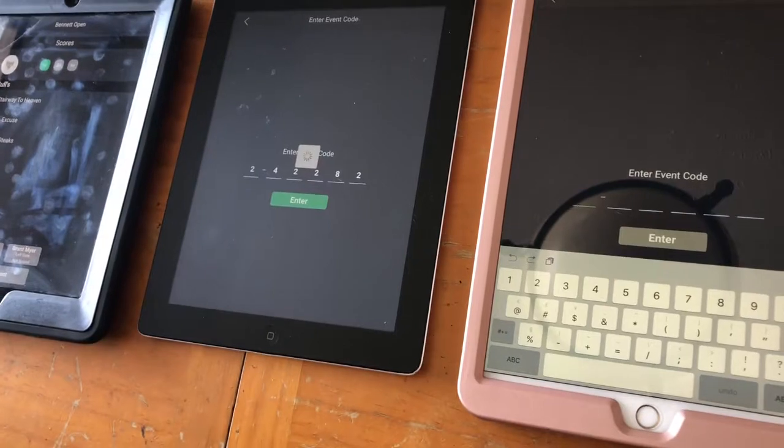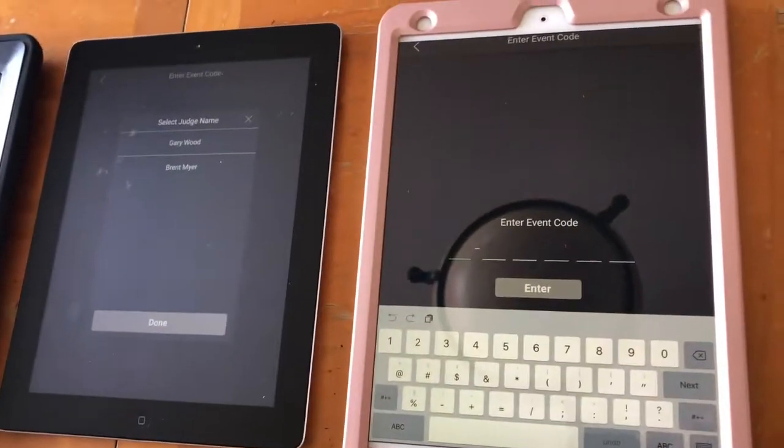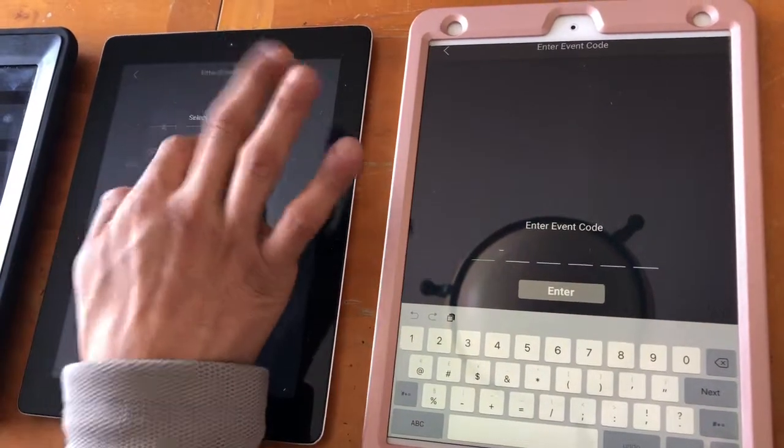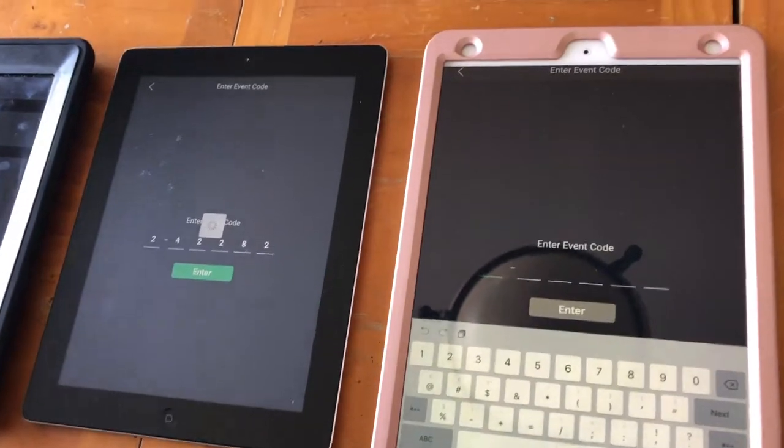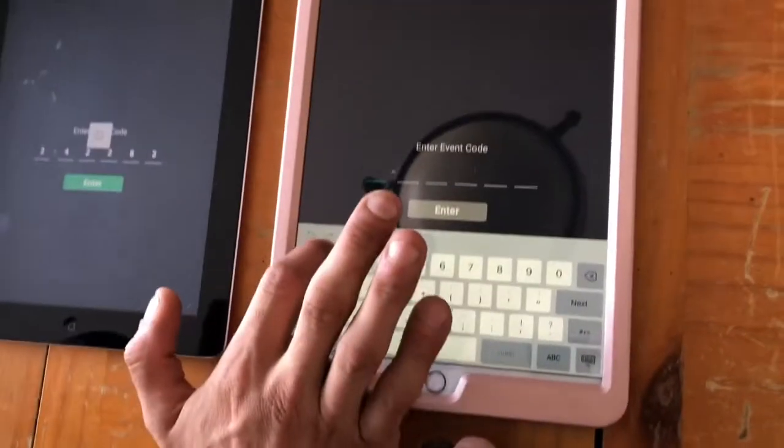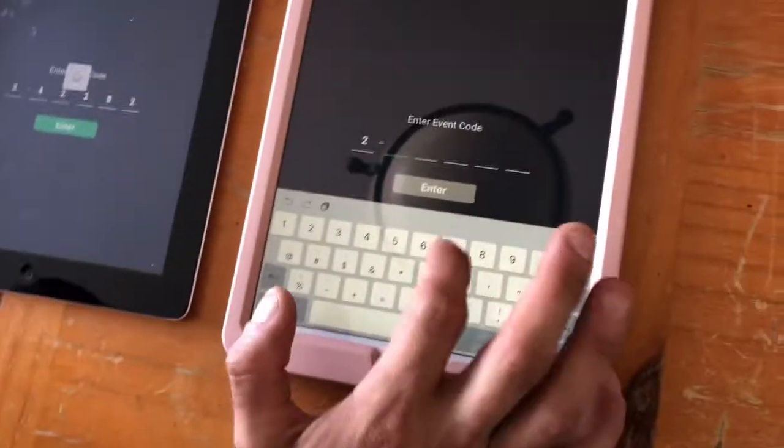So you hit enter. As soon as you do that, it brings up the judge. You select what judge you are. This judge we're going to say is Brent. We're going to move over to the next one. We're going to go 2.